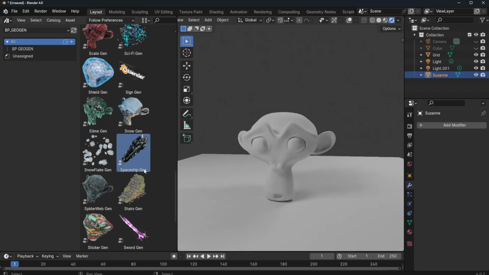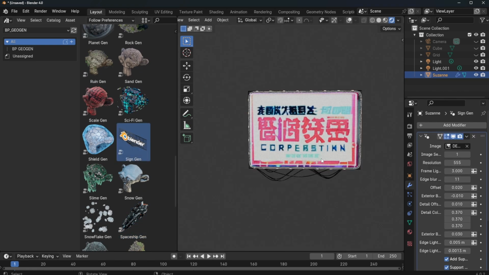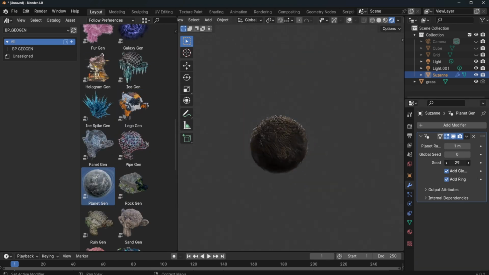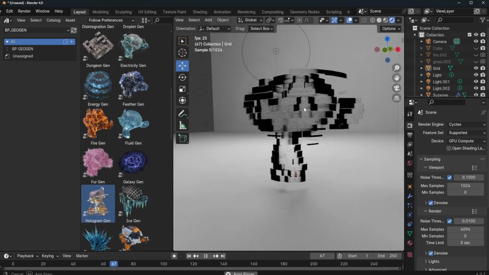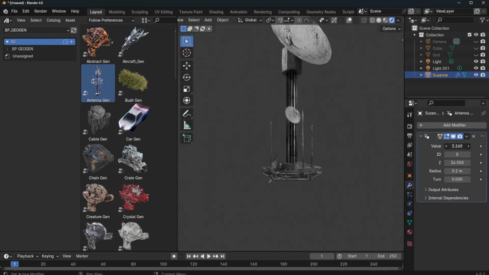Now these ones are generators that don't manipulate the principal model that you have, but create a whole new model piece altogether. And this is the same for the rock generator, the planet generator, the ice spike generator, the galaxy generator, hologram generator, dungeon generator, crate generator, car gen, bush gen, and the antenna gen.